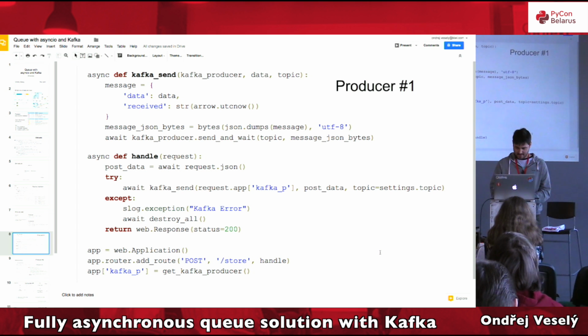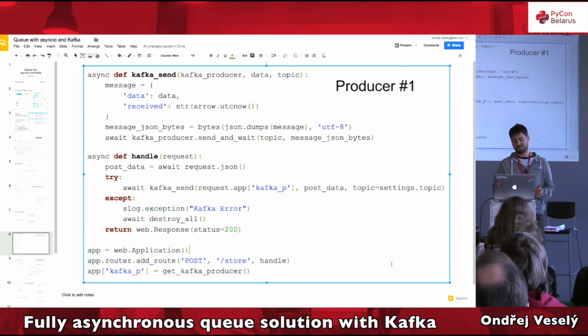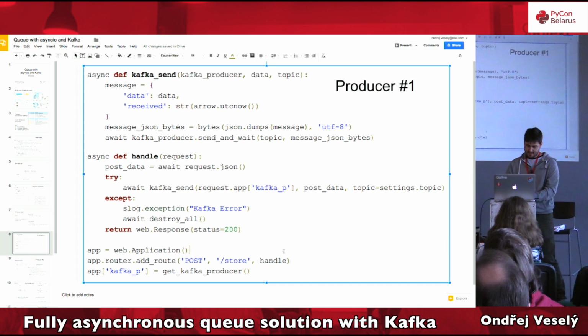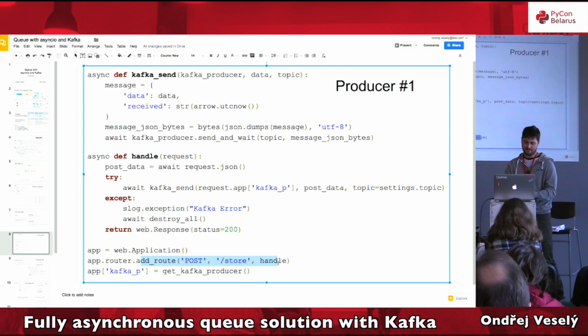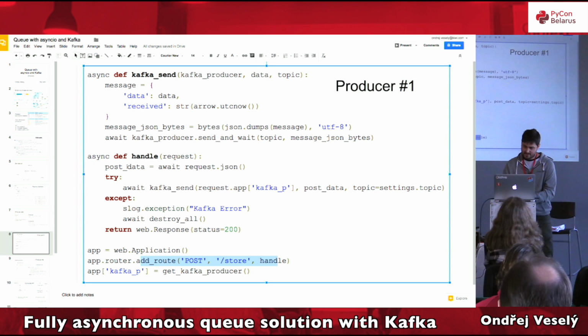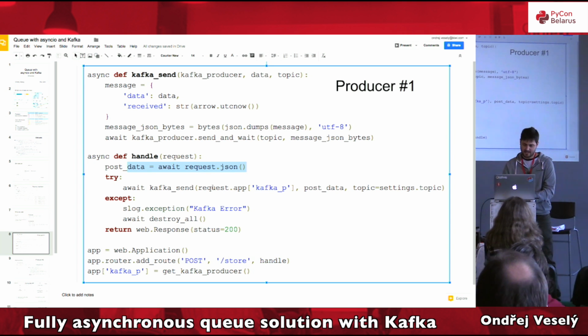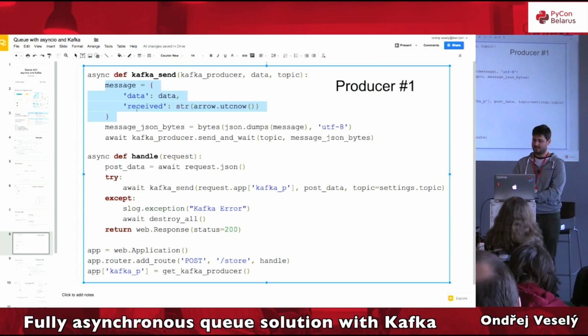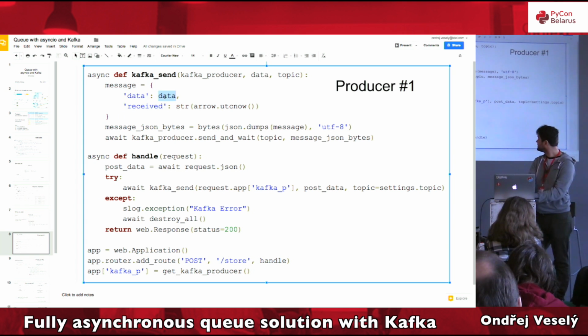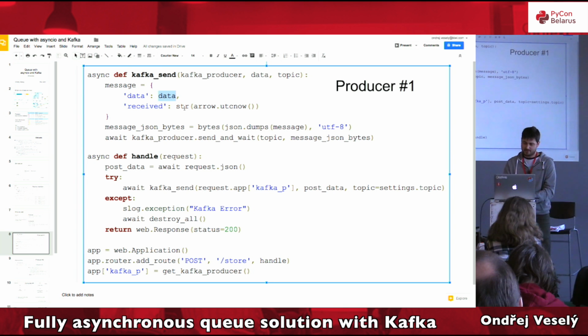So, what does the code of the producer look like? We can see we have the store endpoint, the same as in the old code, which does only one thing. It's receiving the data from the POST request, and it sends the same data to Kafka. This is the send function. We just create a message, which is the data we have received, and also the timestamp.